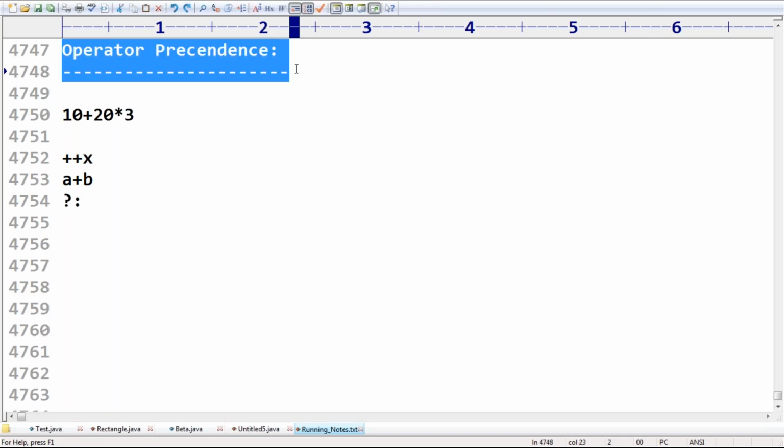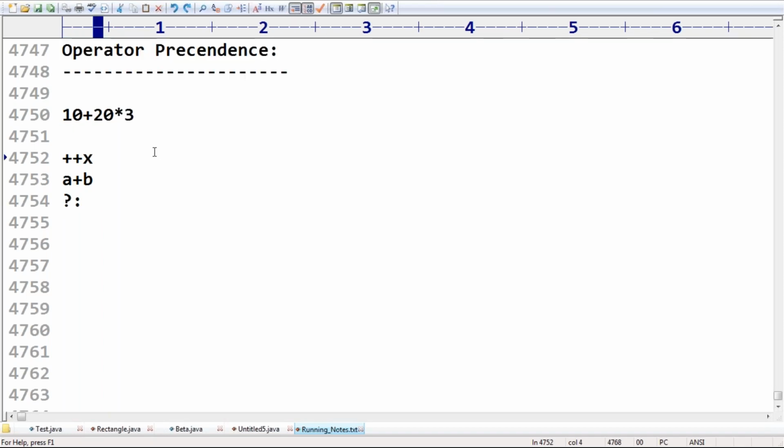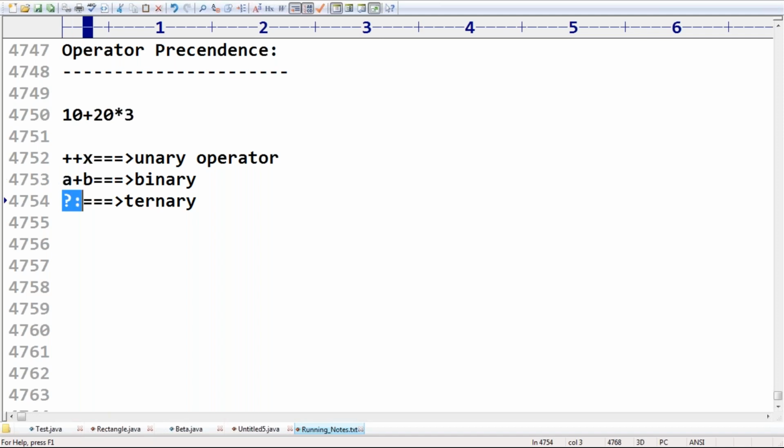Now the important conclusion that you should be clearly aware of. The plus operator here is called a unary operator, this one is called a binary operator, and this one is called a ternary operator. If you observe, these apply the operator to one operand, two operands, and three operands respectively.